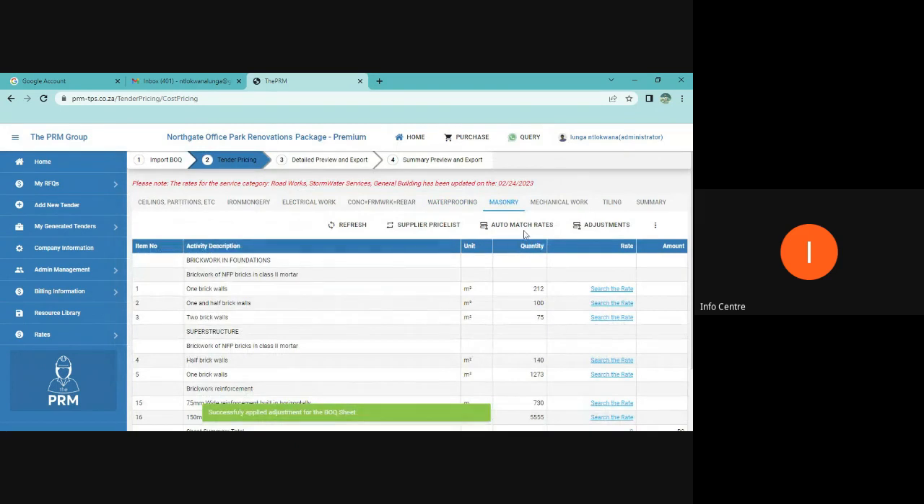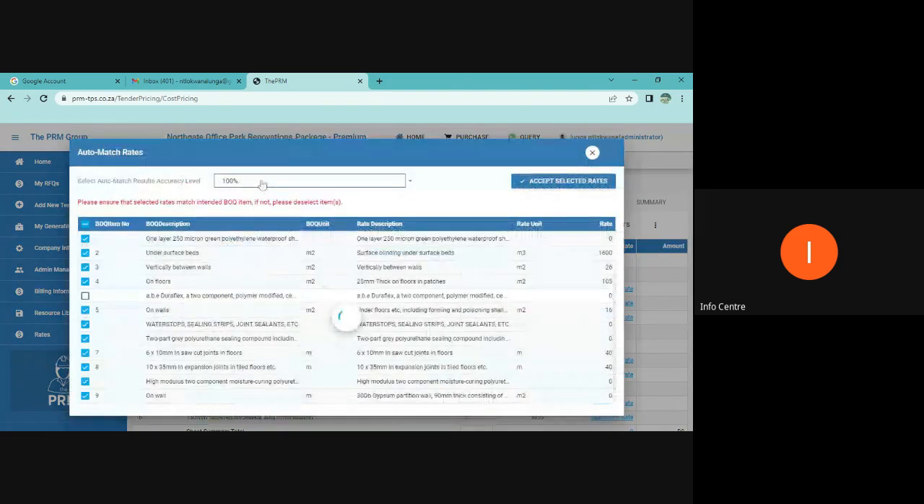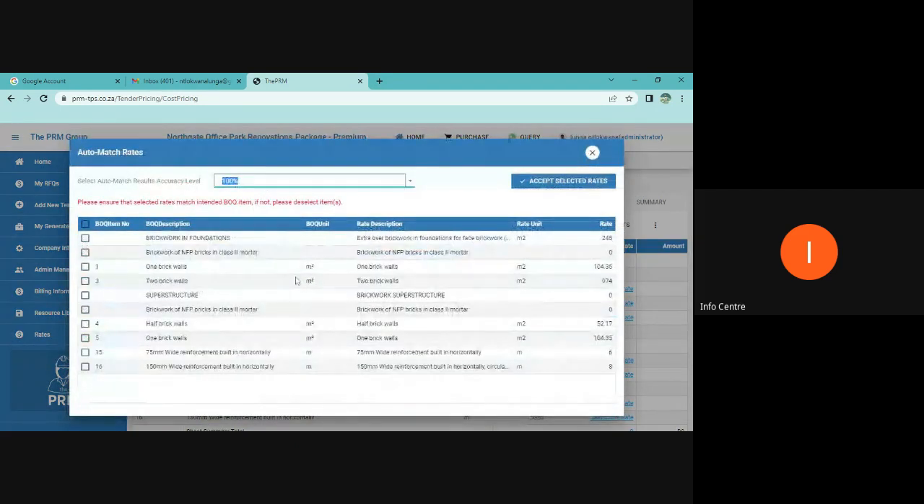Masonry, I'm going to do the same thing. Automatch. It clears the previous search. It gives you the new search. You click on that blue box. You start looking at this. This is a title, not an item.